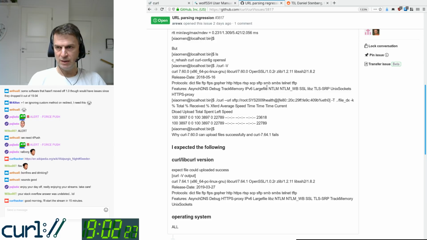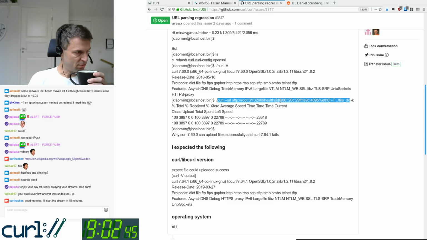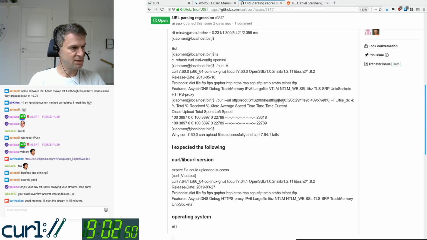Actually, if we dig into the details, the problem is that previously you could do like this. Here's an example of a previously working command line that the user did manage to use then, and here's the interesting part. It uses the IPv6 numerical address within brackets as it's supposed to be, and here's the key: that's a scope ID for the IPv6 address.